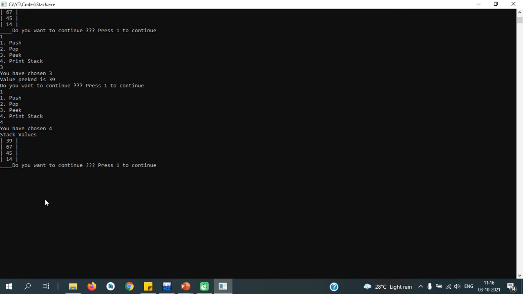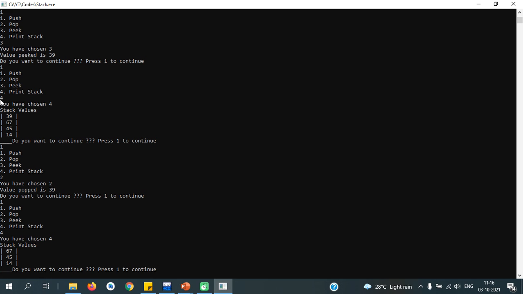Now we will check the pop operation. I need to continue. I need to use pop 2. So the value popped is 39. I need to continue. We will print the stack now. See, first we had 14, 45, 67, 39 and now 14, 45 and 67. This is because we have popped the value 39 from the stack.